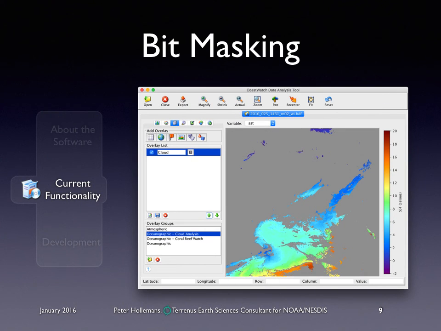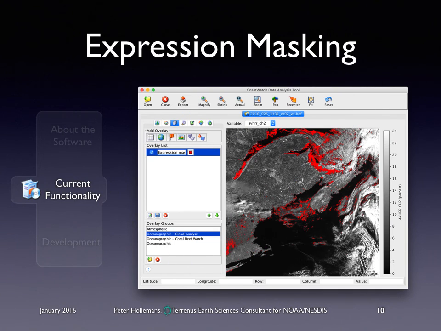Now this next example is showing bit masking, in which case I've used a cloud mask variable or band in a data file to mask the sea surface temperature data so that you can only see the valid data in the image. The CoastWatch Utilities also has expression masking, which in this case, showing an AVHRR channel 2 image, I've written a mathematical expression that combines channel 2 and 4 to selectively mask out parts of this image in red.